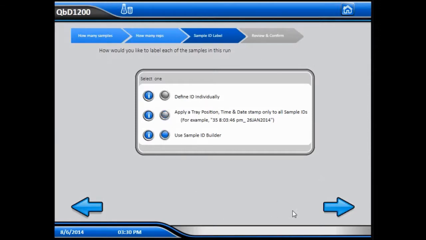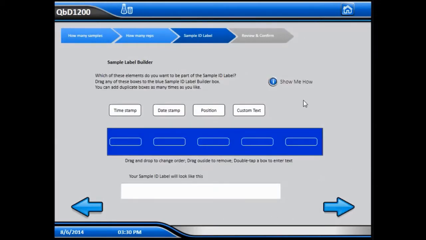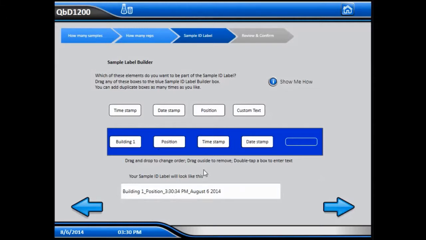Next, let's assign some IDs to those samples. Here we'll use the label builder. It's easy to drag and drop these boxes into position. And you can see at the bottom of the screen, it gives you an example of what those labels will look like.